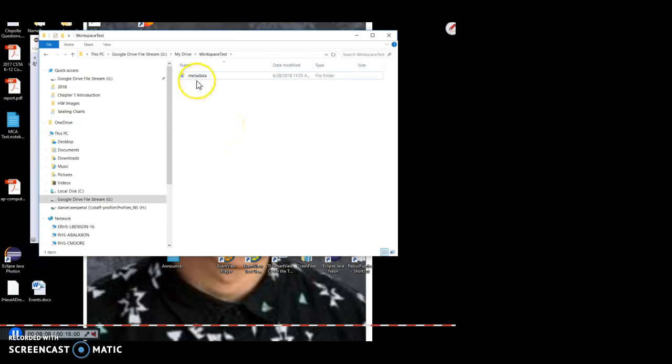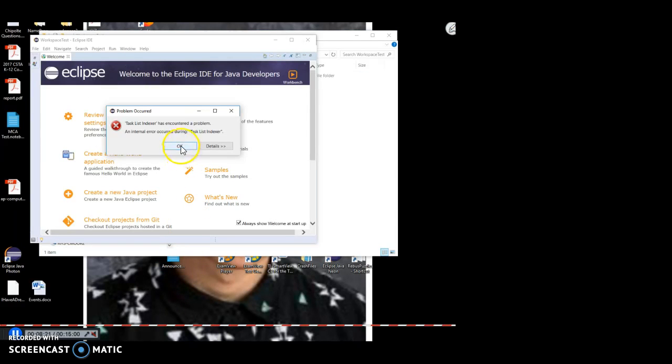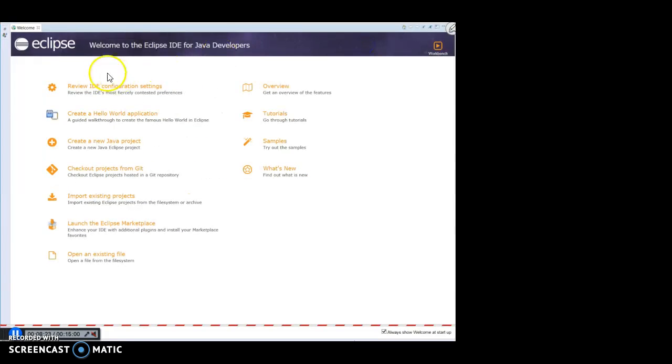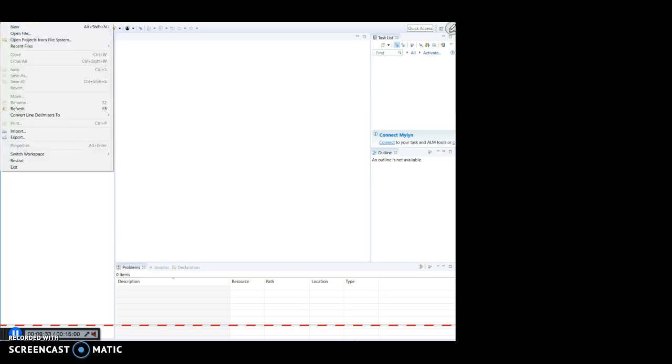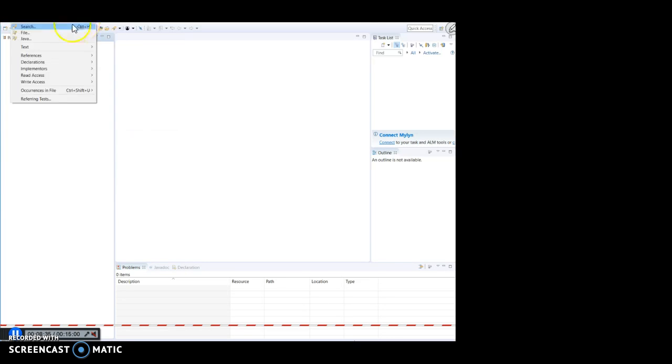Now you can see this metadata, which is just some configuration files that Eclipse uses. As it's loading, it actually builds this metadata. So I'm going to get Eclipse to load here. I get a little error, which I don't think actually matters. I'm going to close the welcome screen. Okay, and now when you're first starting out, eventually you'll have a bunch of programs in here when it loads, but I'm going to start by making a new Java project.